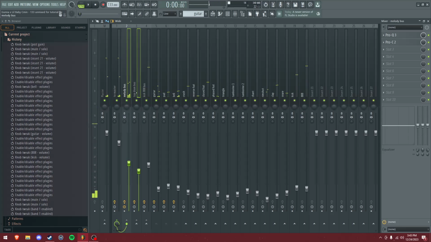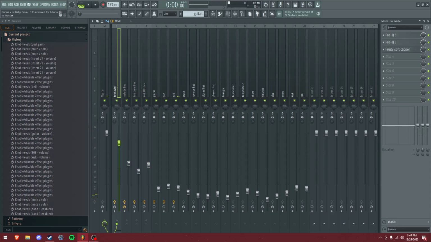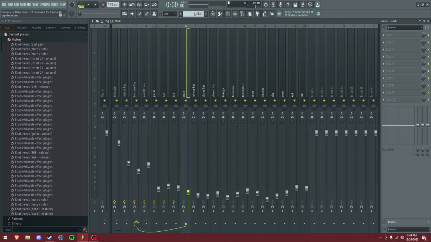And then you're going to send your buses to another bus. I call it to master because if you look at all of these tracks, there are none of them that run to the master. Like these tracks over here, they're not getting used. Every single one of these tracks runs to a bus, and the buses run to this bus, and then this bus runs to the master. You don't have to do this.